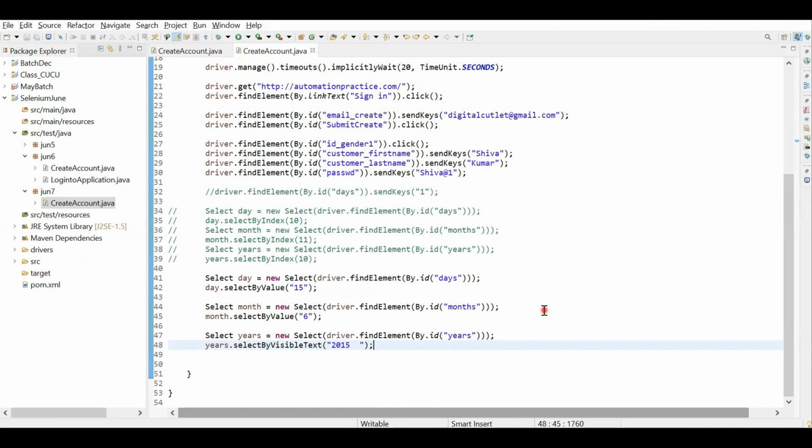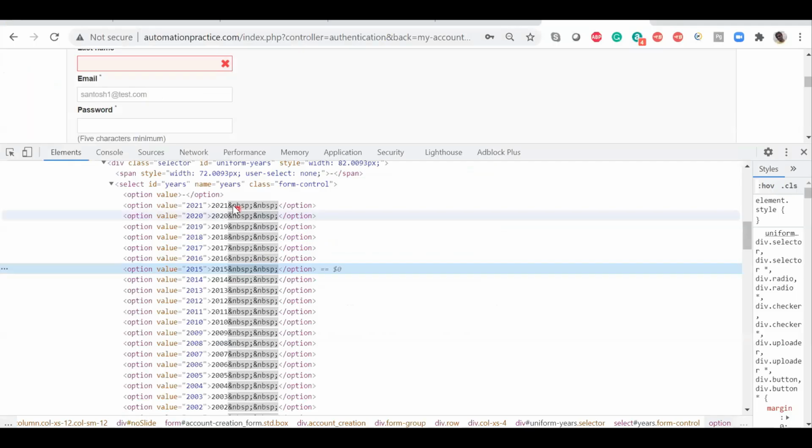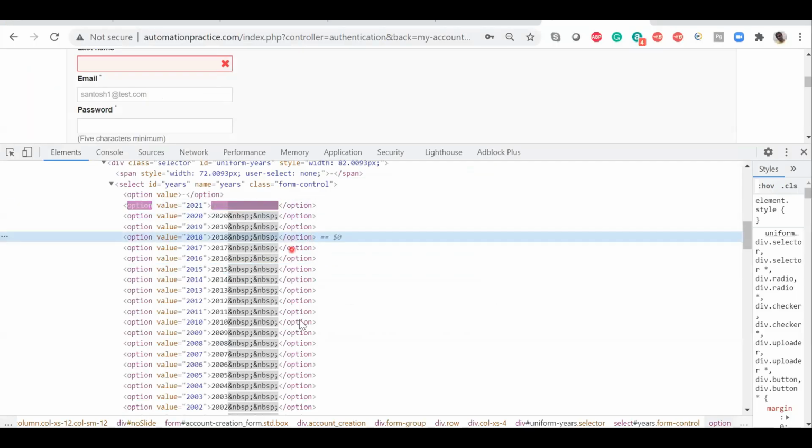So days with select by value, months with select by value, and for the years it is select by visible text. Visible text is nothing but the one which is there over here. Normally between these 2 tags, option is started here and it is ended here. In between whatever is coming, this one, we have to select. Ampersand NBSP semicolon is nothing but a space. We are having 2, so that's why we have to provide 2 spaces.